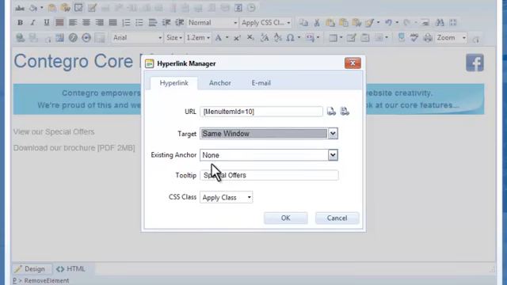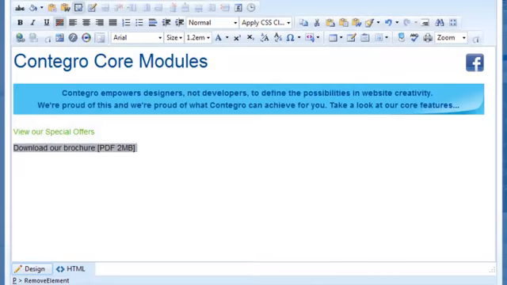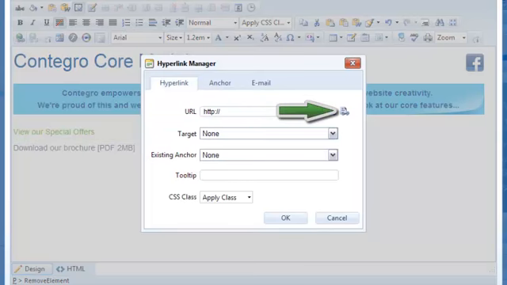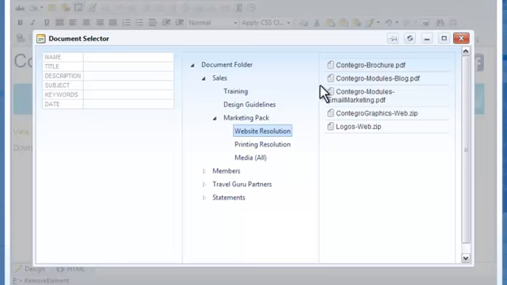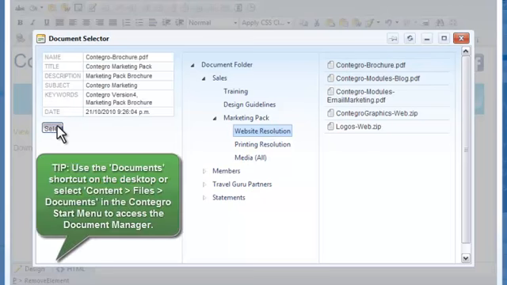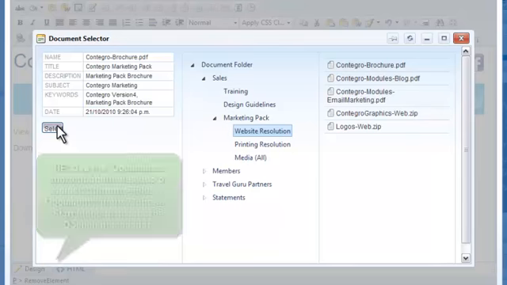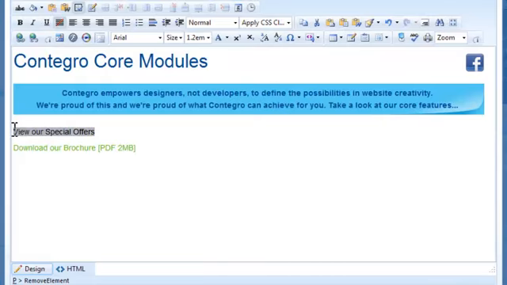Lastly, if you would like to add a document download link to your web page, use the internal document button to select a document stored in Contegro's File Manager. To remove an existing link, select the Remove Link button in the toolbar or right-click menu.